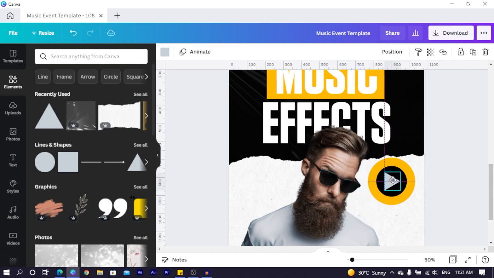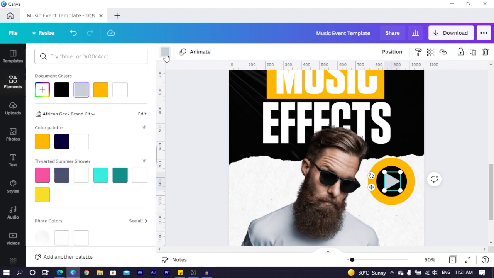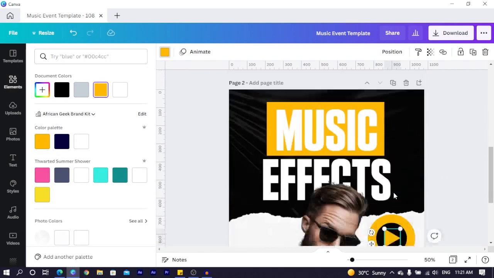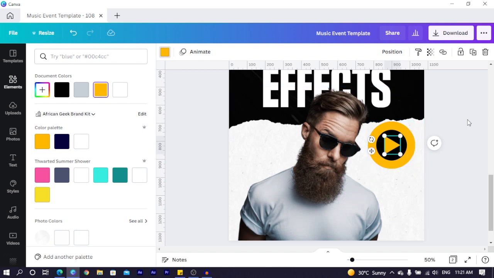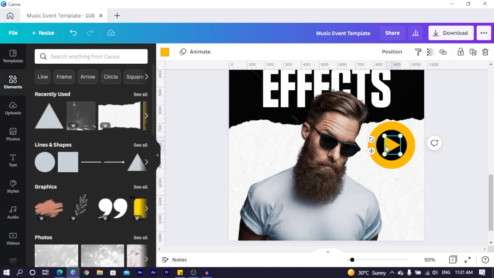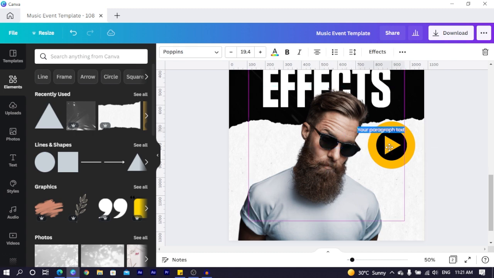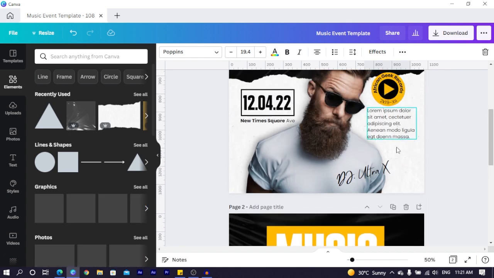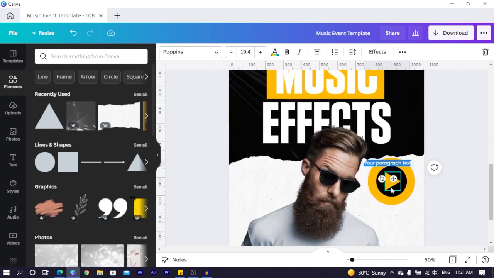Then you position it right in here, come to the color and change it to yellow, or you can even change it to white depending on what you want, but since I use yellow, I'll just stick to yellow over here. Now press T on the keyboard again, and we have this text. I'll just add any text I want, but I use African Geek Records. I'll do the same over here, African Geek Records.